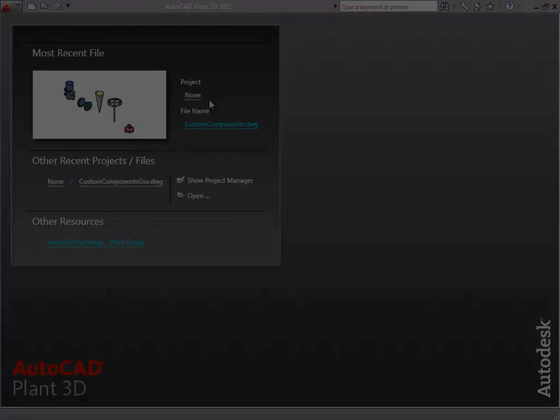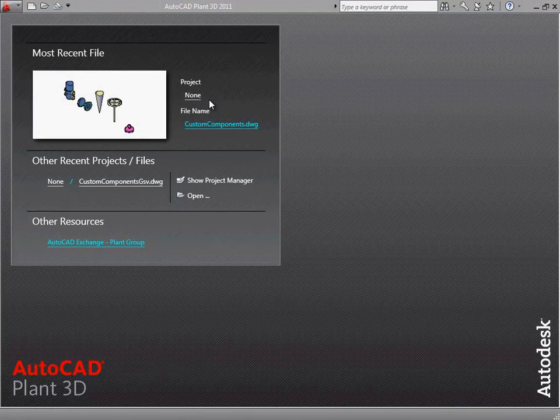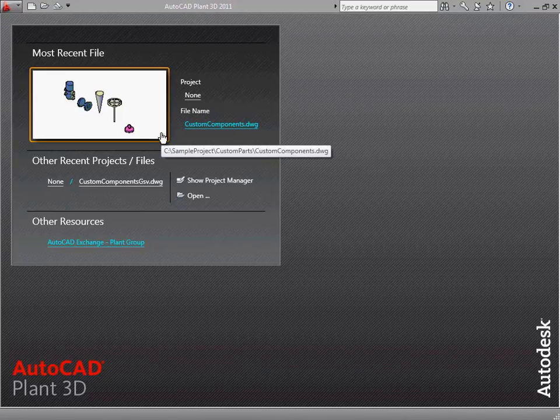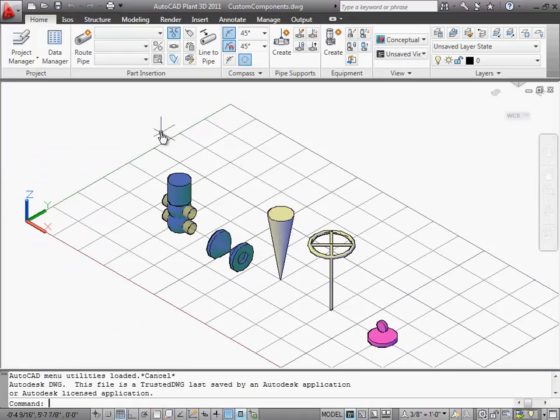In this video, we're going to create custom block-based components. We will use the custom components directly in the model as a specialty item. And we'll also add them to a catalog for use as a spec component. Let's begin with a drawing that contains some AutoCAD blocks that I've created for this video.